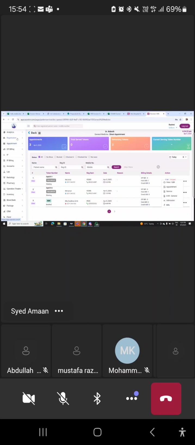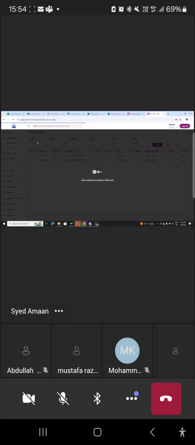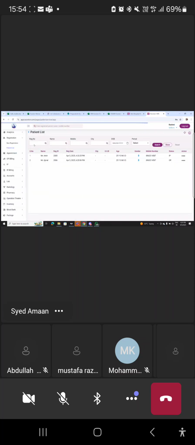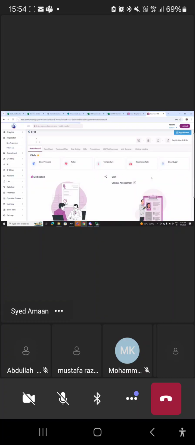So I'm opening an old patient's data just to show you how the EHR looks. Same as Mustafa just mentioned about the Nafis ID. Here also in the patient list, you can search using patient registration number, name, or mobile number. So all the previous history related to this patient will pop up like this. Then we'll click on this EHR. This is the EHR of this patient, Sushma Aarti.